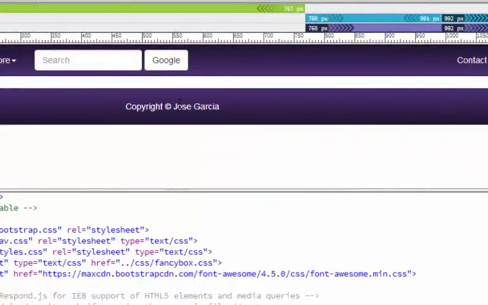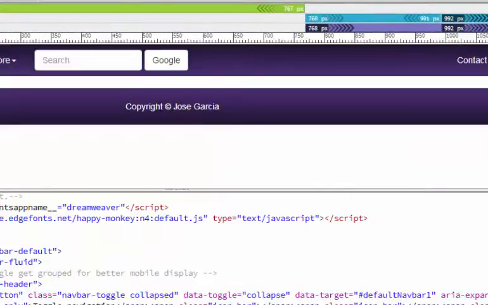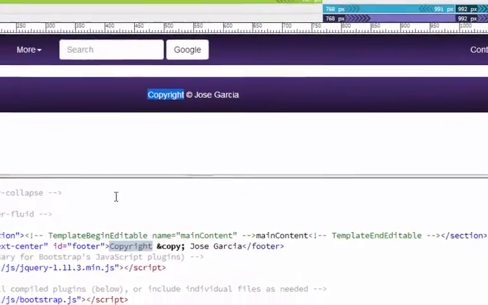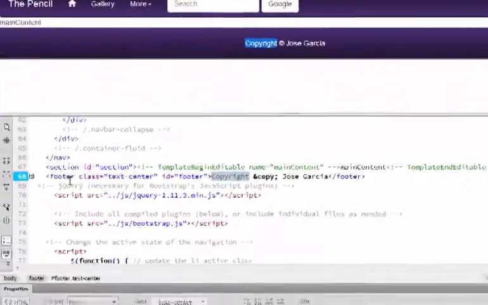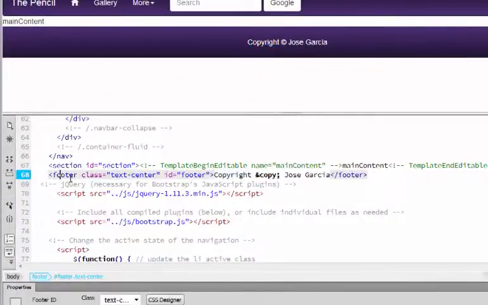We can close this. Now let's look at our footer again. Again, we're working in split view, so we can see live view up here. So this is our footer. I'm going to click on our footer. Here's our footer. Class is equal to text-center. That's why all the text is centered in our footer. We have an ID of footer. We use that to change the coloration of our footer.